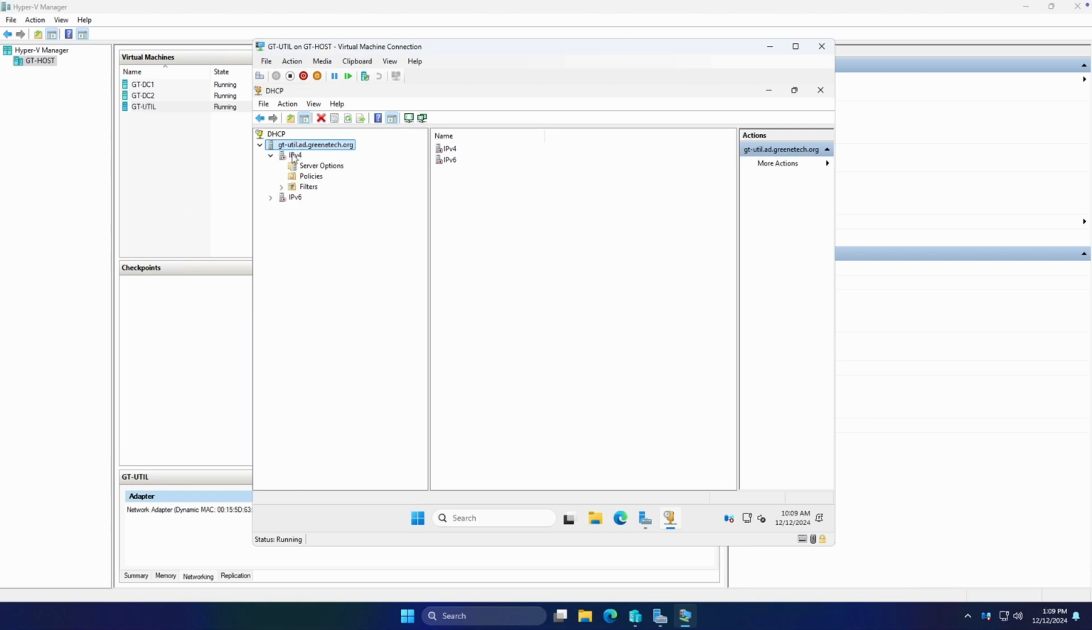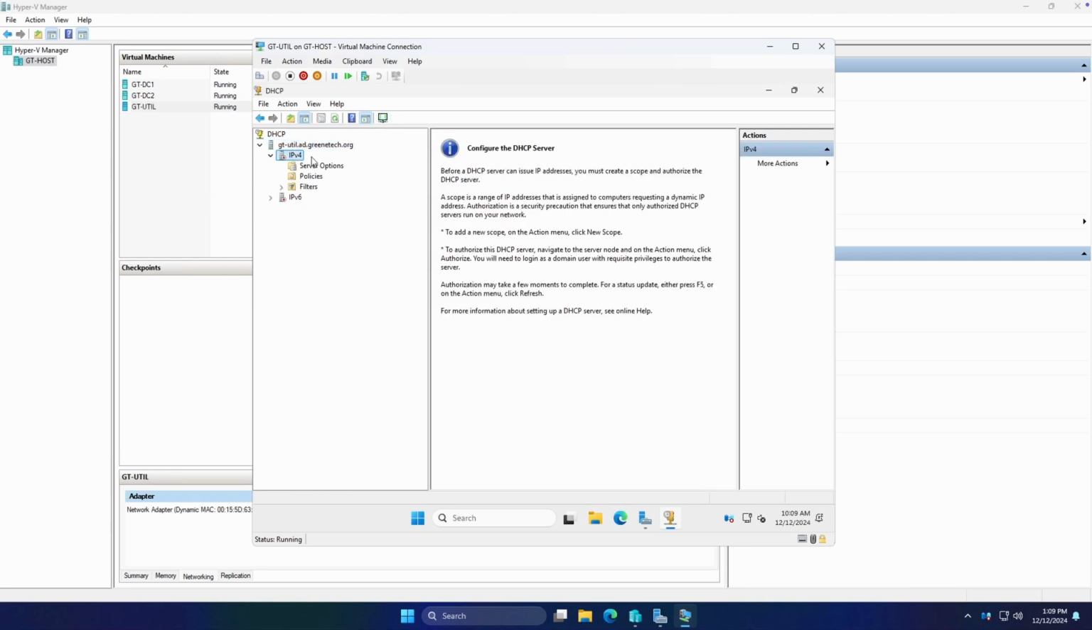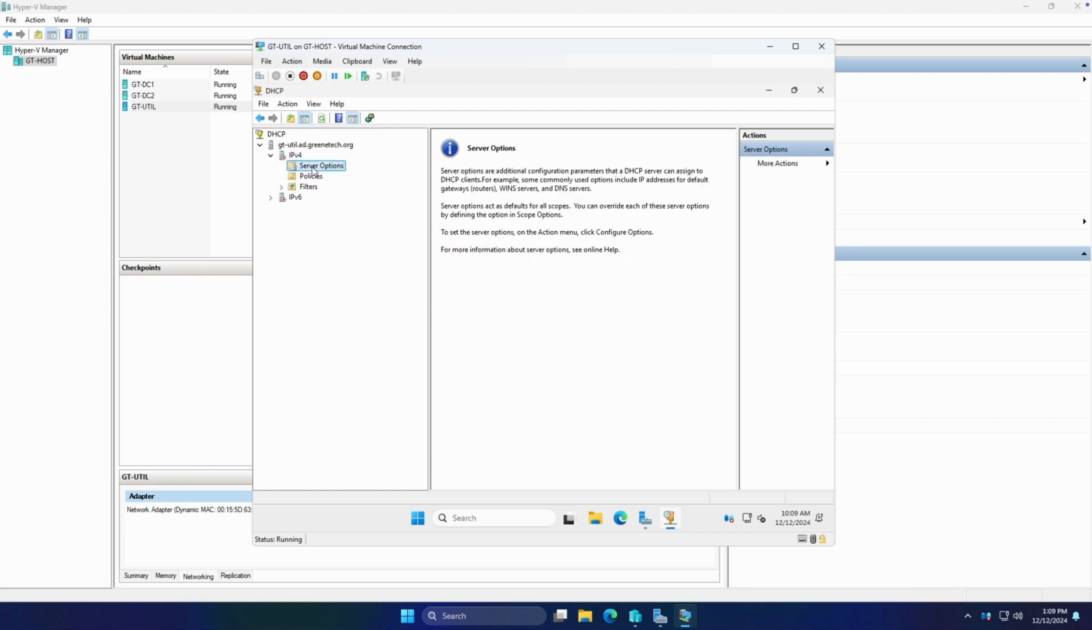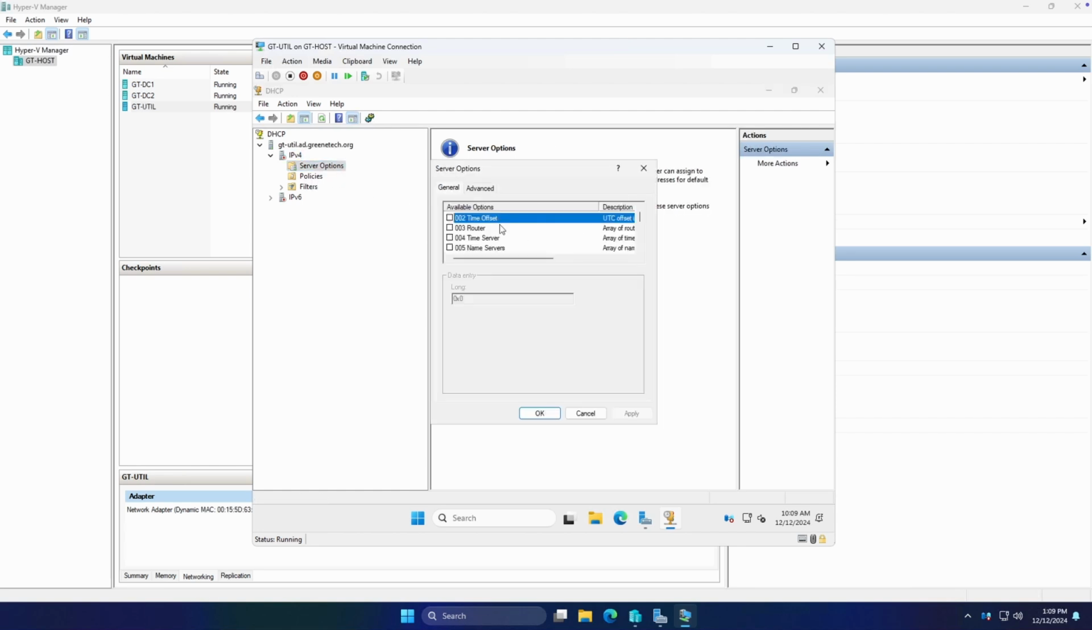So if we go to IPv4, we're going to see it's currently disabled. So first thing we're going to look at is we're going to go to server options. And we're going to go to name servers. We're going to enable. And here we're going to go ahead and enter our domain controller IP addresses. We're going to add 192.168.99.200. And we're going to add our secondary.